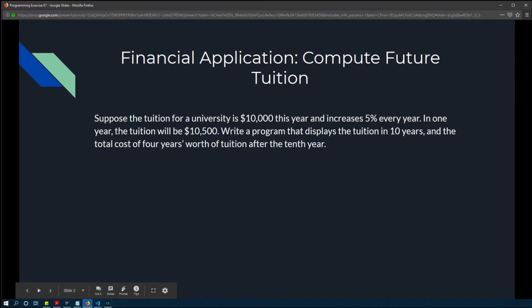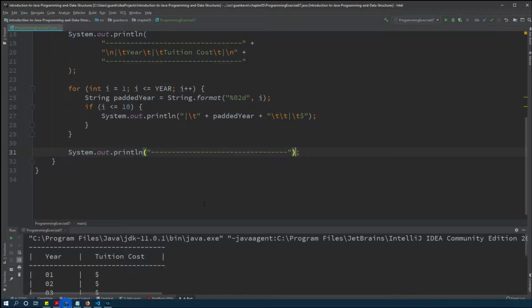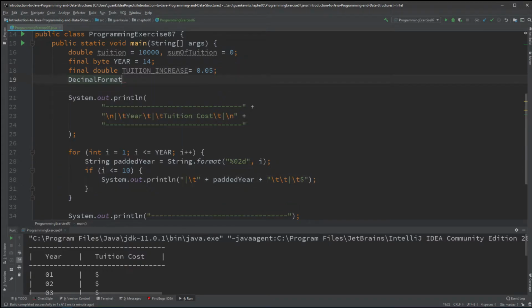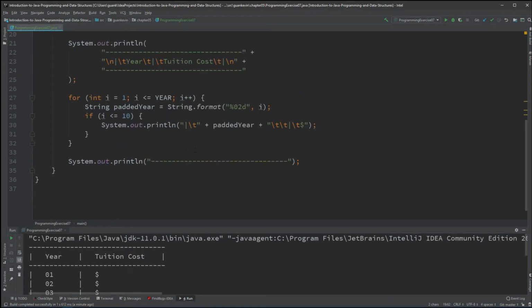So if that's the case, then what I could do is to display the tuition first. And in this case, I do want to also use the decimal format. Decimal format equals new decimal format. Show the number and show the decimal case in 2 decimal places, right? Because our cents goes by up to 100 cents, so just 2 decimal places. So that's just to display the cost of the tuition.